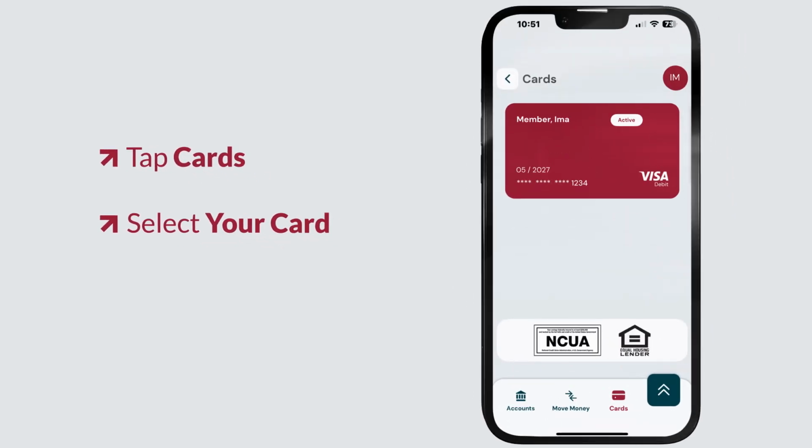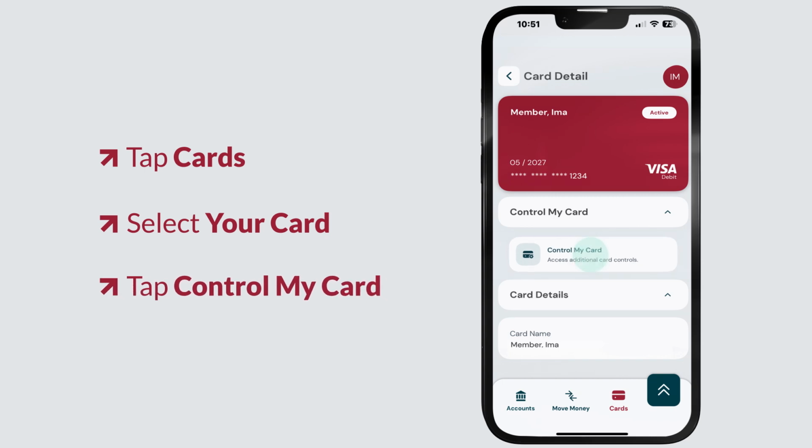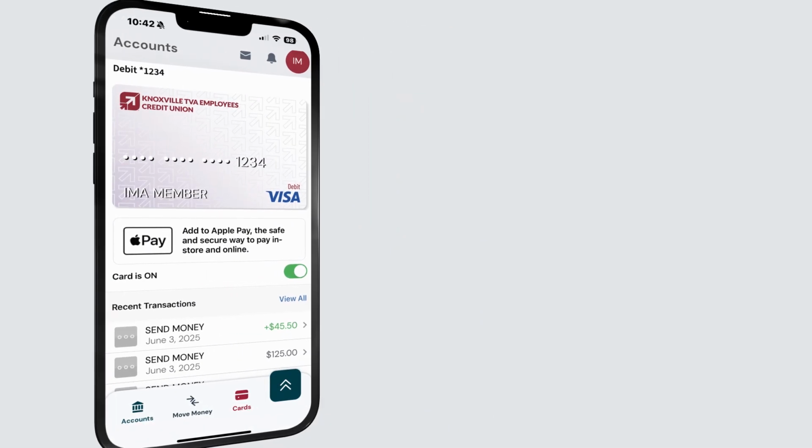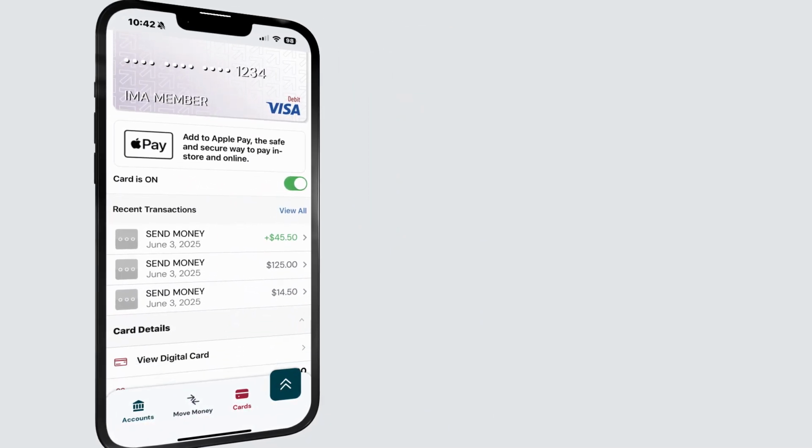Select your card. Tap Control My Card. Make sure your card is already connected. If not, just tap Add Card. Every time you use your card for a signature-based transaction, you earn uChoose rewards points.